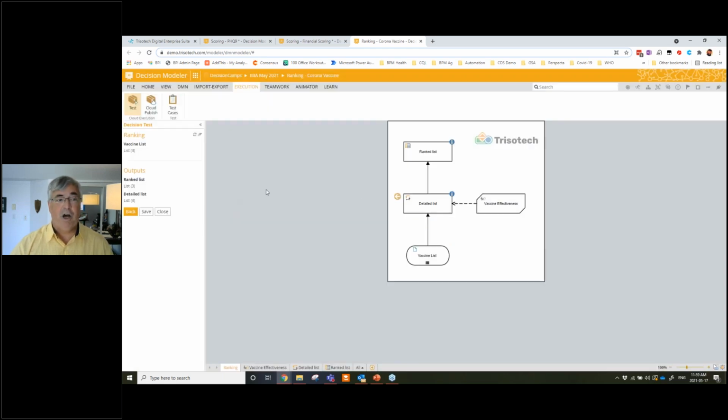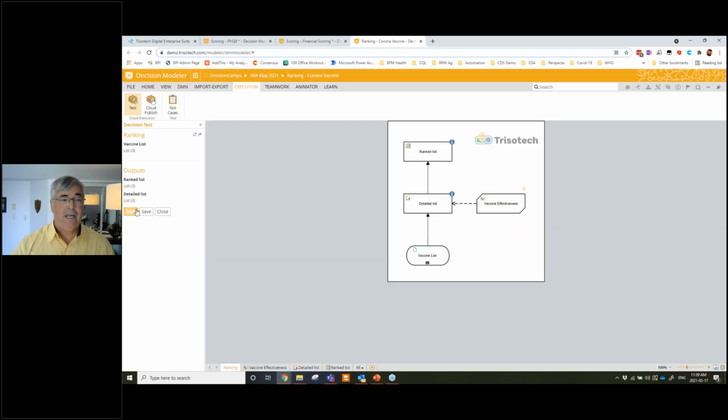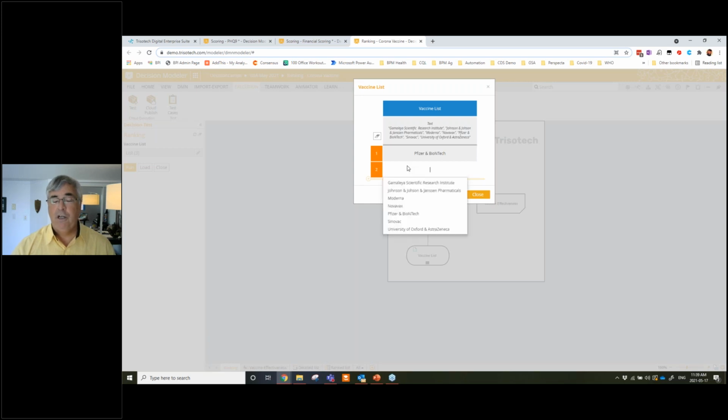So these 3 vaccines are my input list. I can run the model against this, and then I can see that my ranked list is that the Pfizer vaccine has the highest effectiveness, followed by the Moderna vaccine, and then finally the AstraZeneca vaccine. So again, I could go back and change my list and say, I'll delete this one, I'll keep the Pfizer one because it's one of the potential ones that I have here.